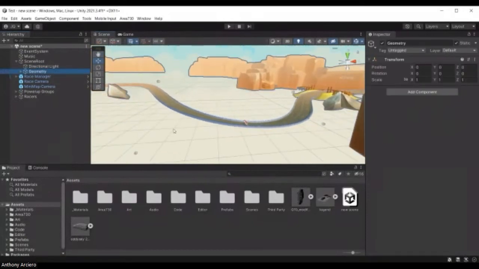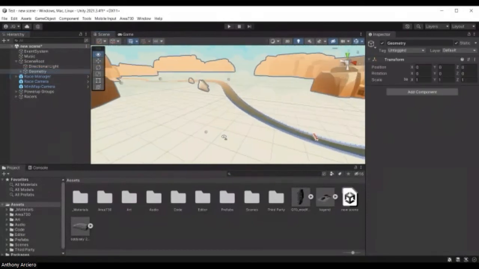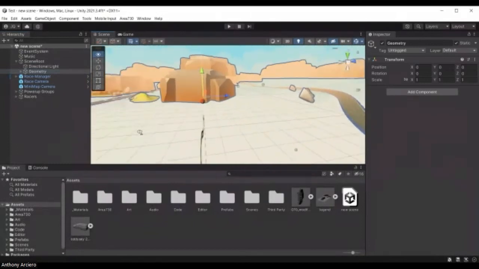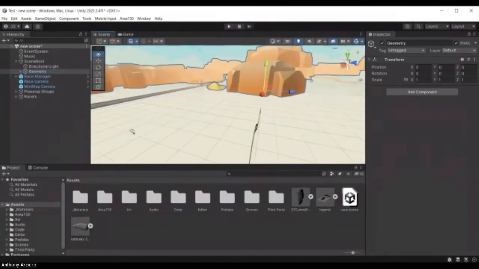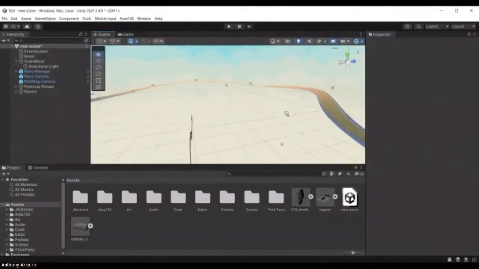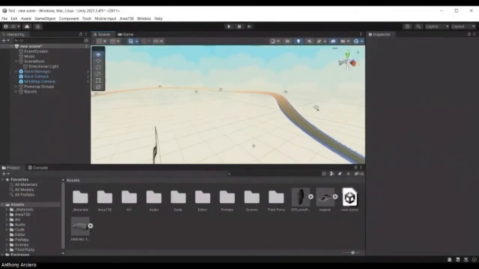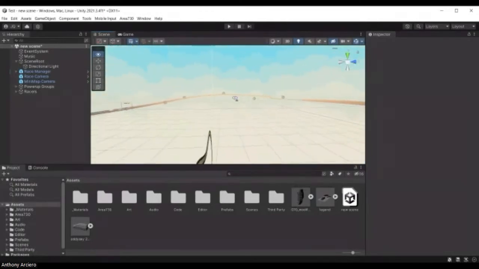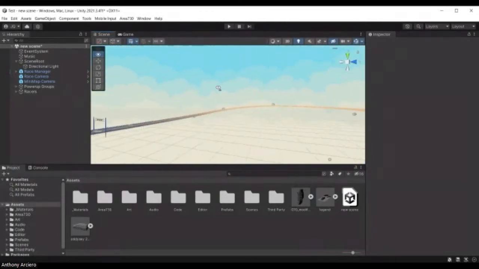And we can also click on the geometry. And this is where all these humps and hills are in our kart racer. And we can also just get rid of that. So now we are quite literally floating in space, blank track, and now we can start changing it.